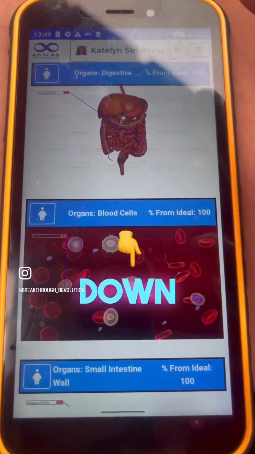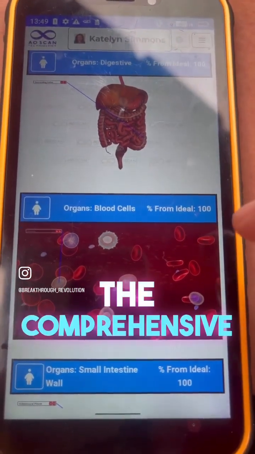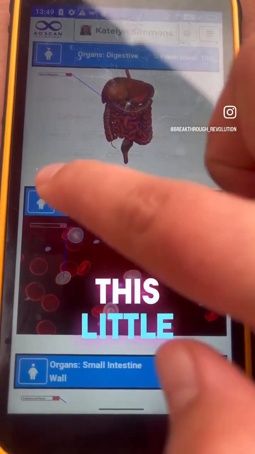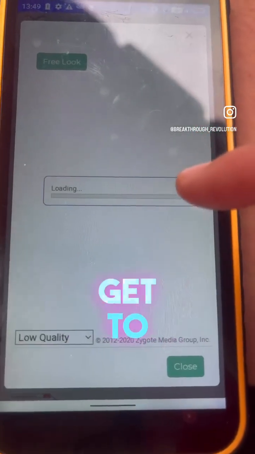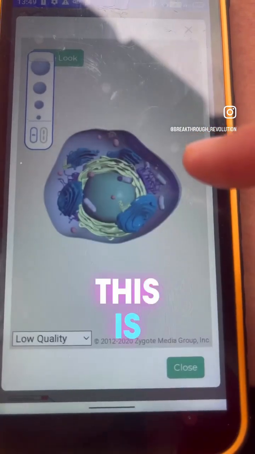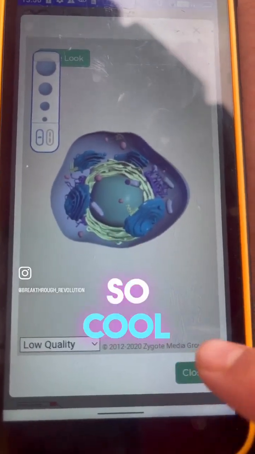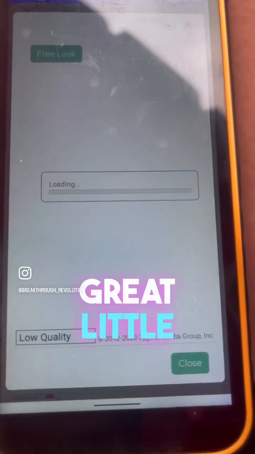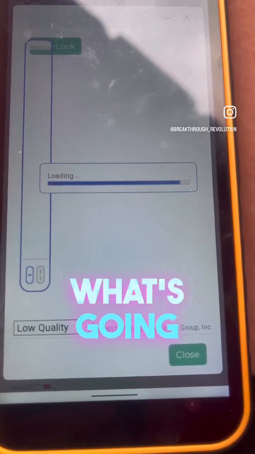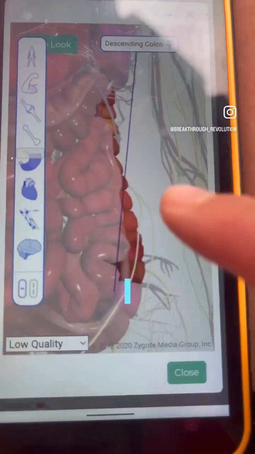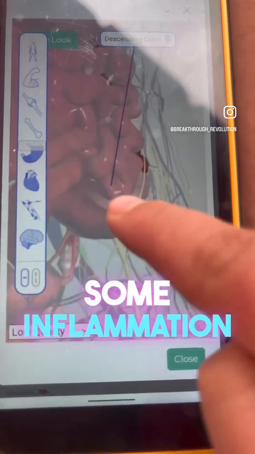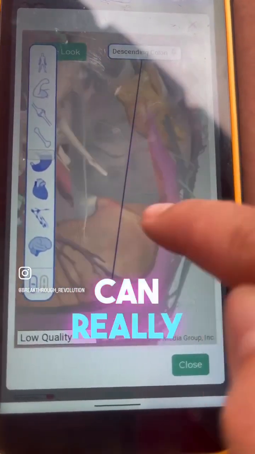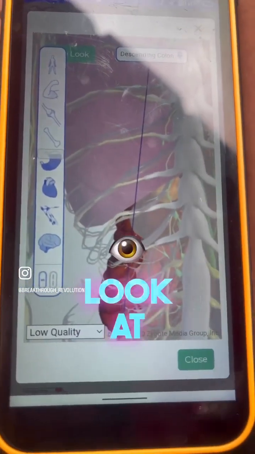when you scroll down on this report all the way to the comprehensive scan, you're going to see some visuals. And when you click on this little square up here, you're going to get to see an inside look at where this is in your body. It is so cool. Let's go up to this one. And sometimes this can be a great little confirmation or insight into what's going on in your body, because you'll go, I have been having some inflammation there, or pain there, or this has been bothering me. And you can really see this cool 3D look at your body.